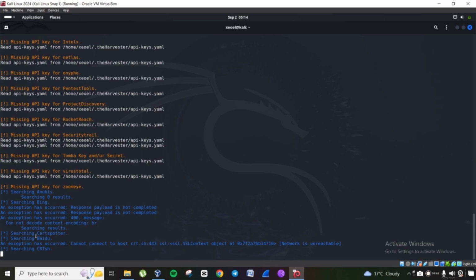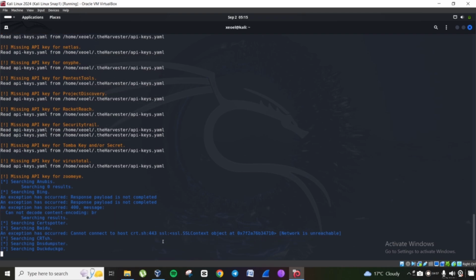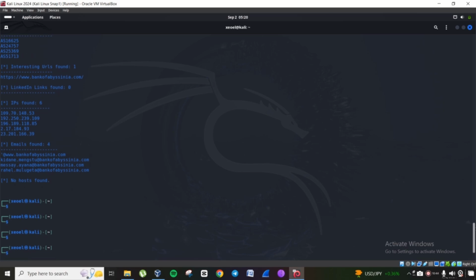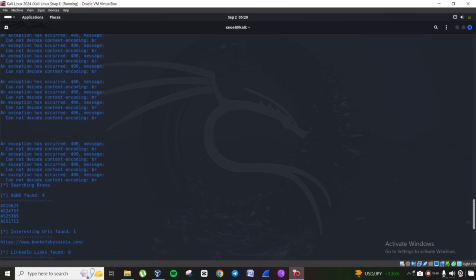As you can see, it's searching from Baidu, it's searching from Anubis, and so on and so on. And let's see what it can come up with. Okay, it's done right now, and let me scroll all the way up.